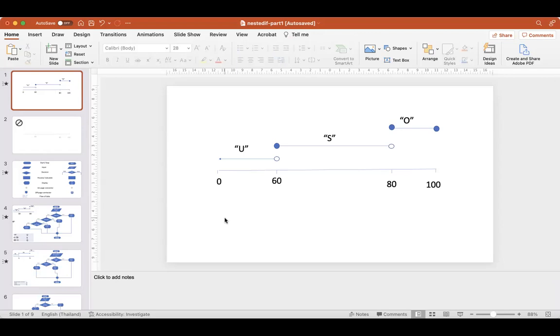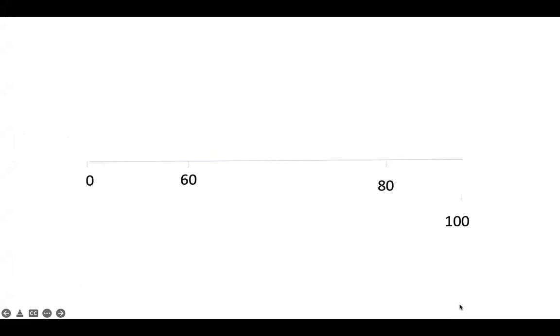Either it is a dark circle or a white circle. For zero, you may just put an arrowhead like this, or you may want to include the zero and use a dark circle. That is the same thing, no problem. But for other numbers, you have to put either a dark or white circle. So what are we going to do next? The next thing, you consider each range at a time. So in this one, the first range is for the person who gets the U grade.